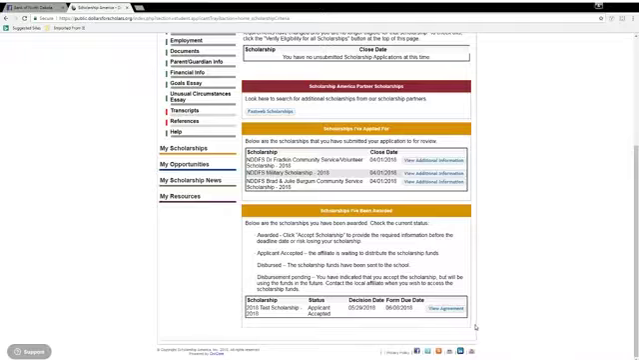If you would like to view the terms and conditions of a scholarship or take a look at the completed scholarship form, you'll click here to view that agreement again.